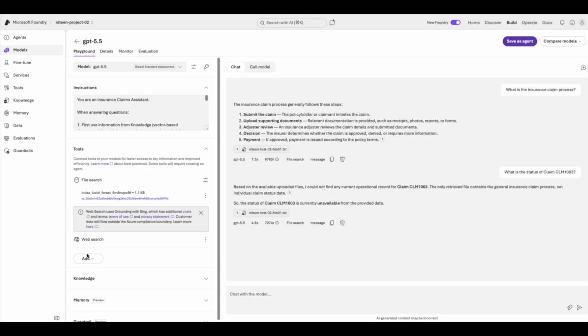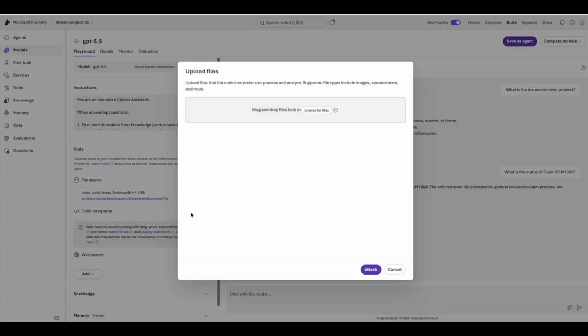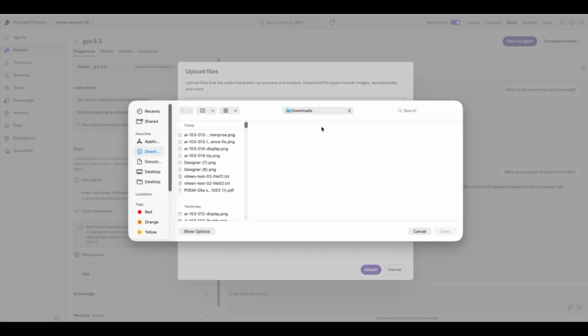Now let's upload the second file, enable code interpreter, and add the file. Here, if you see, there is no index, no vector index, nothing. This file contains some real-time data which we are feeding for demo purposes.